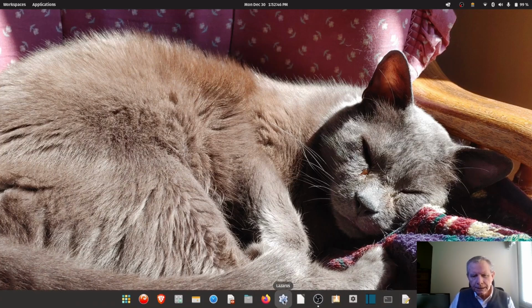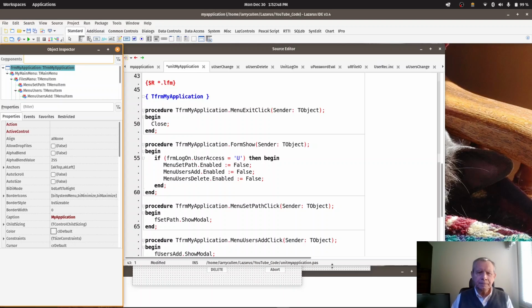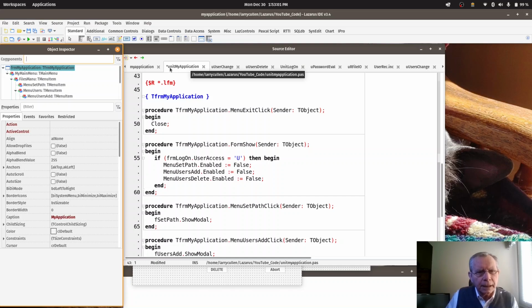Bring up Lazarus. And let's see where we left off here. It always comes up in unit my application, which I guess is okay. And it always comes up showing changed, and I don't know why, because I haven't made any changes since the last time. I have no idea why it's doing that. I think that's some kind of a bug.